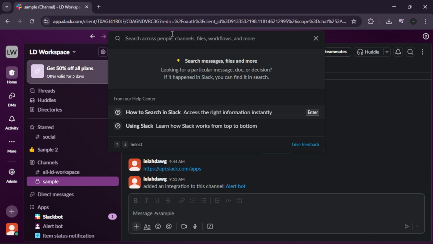If you only need to search the specific channel you are currently in, use Ctrl-F or Command-F to narrow the scope automatically to just that conversation.